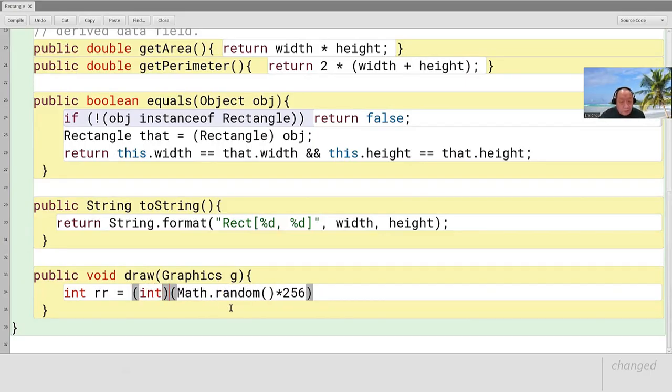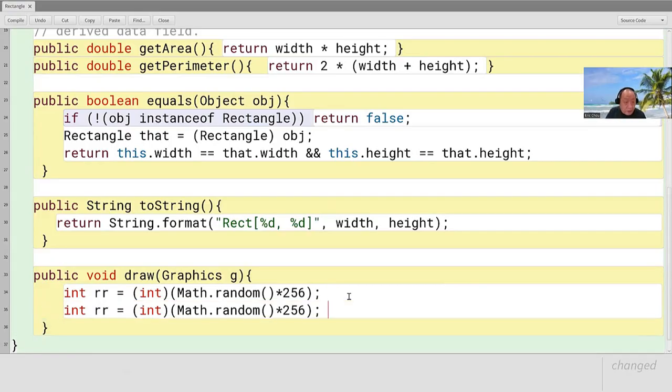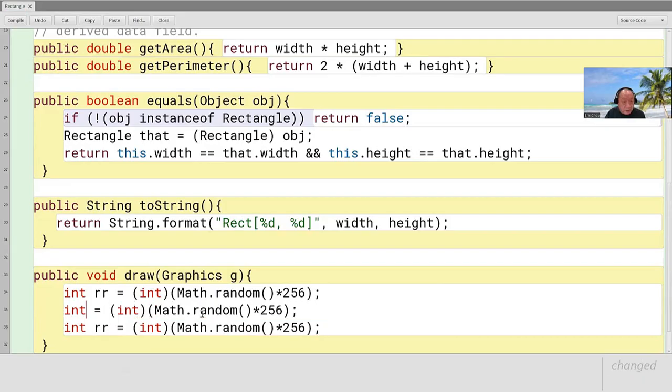Okay, this will create a number between 0 and 255. Okay, so that's the red color. And that's actually copy, paste. So that says the red, green, and blue, three colors. And we'll create color C equals new color.